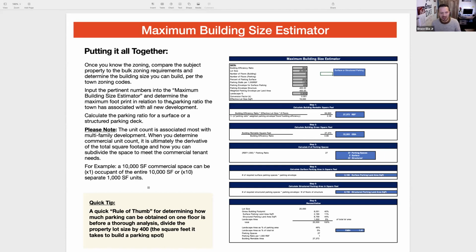Okay. Quick tip on this. Rule of thumb for determining how much parking can be attained on one floor, before thorough analysis, is to divide the property lot by 400. Why do I do that? Because each parking space is typically 9 by 18. What you're incurring on that additional square footage for that calculation is the loss factor associated with the beams, with the right-of-ways of taking your car and returning it backwards and then moving it forward, and all that dead space that parking doesn't have that you have to utilize. That number will give you a quick, rough, down and dirty estimate as to where the unit count on that property could be in a denser suburban Bergen County town or Hudson County town.